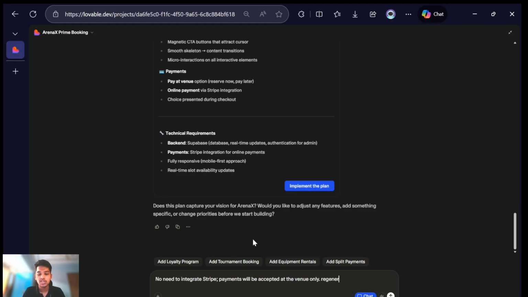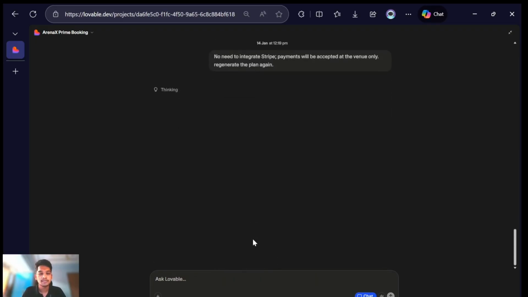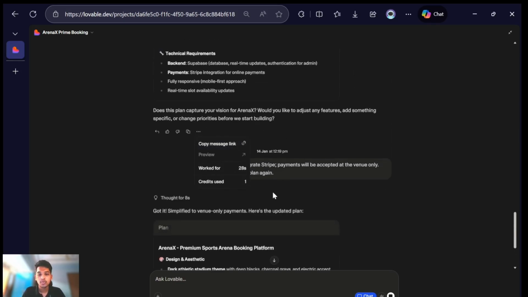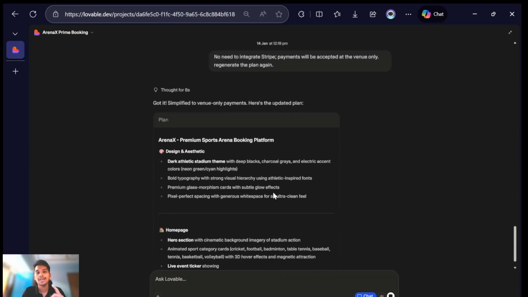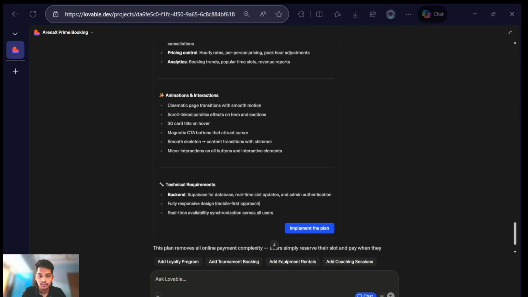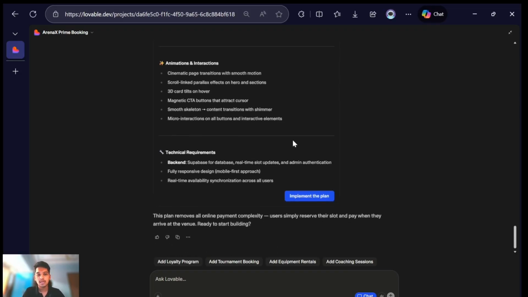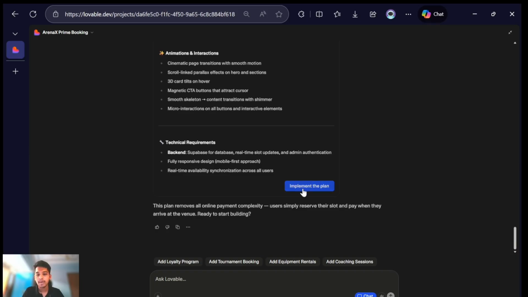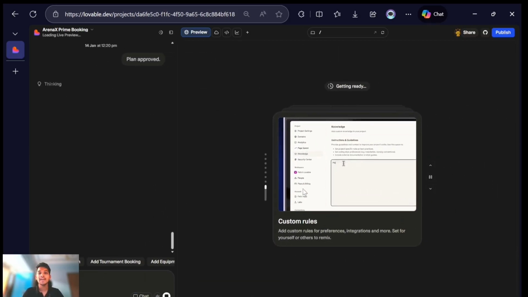I'll just say regenerate the plan. I'll enter. As you can see, the credits used is 1. So for chat mode, it is only going to use 1 credit. All right, the plan is done. I went through all of it and it's perfect. I'll just click on implement the plan. And now it's going to build it for us. It's going to write a bunch of code for us. And yeah, this is the window.